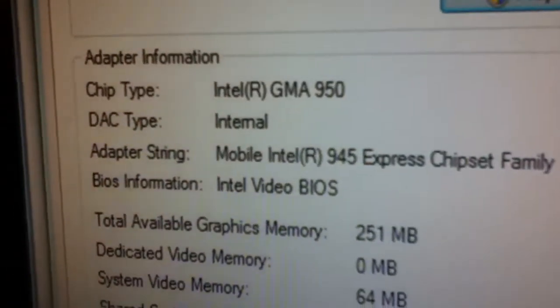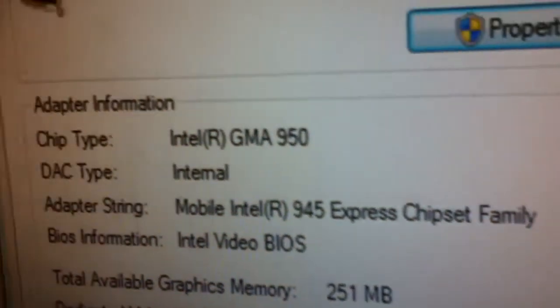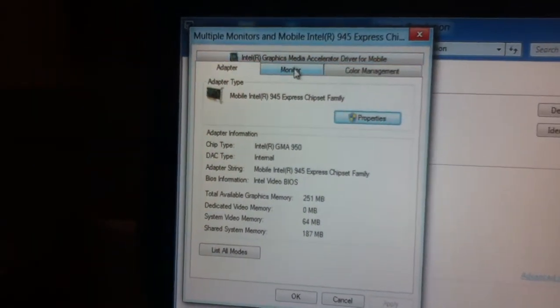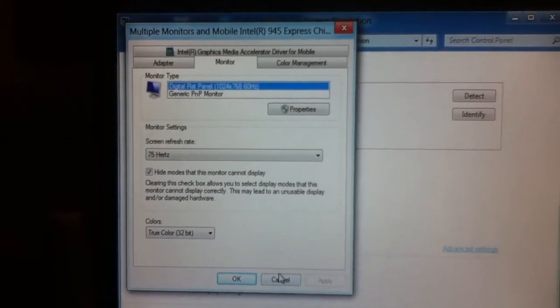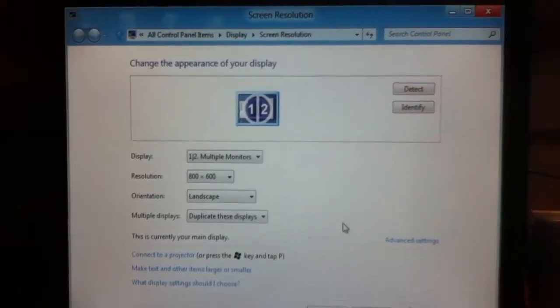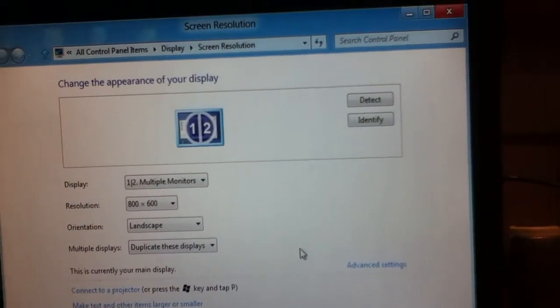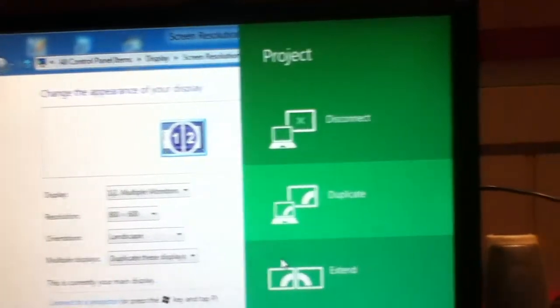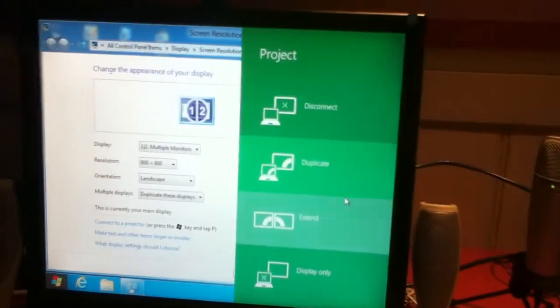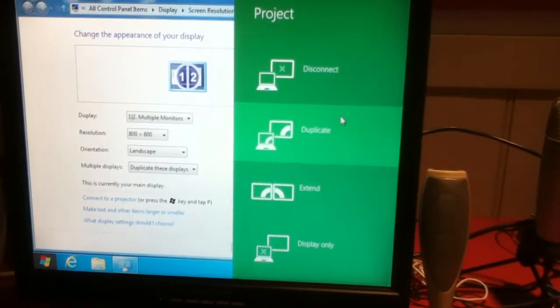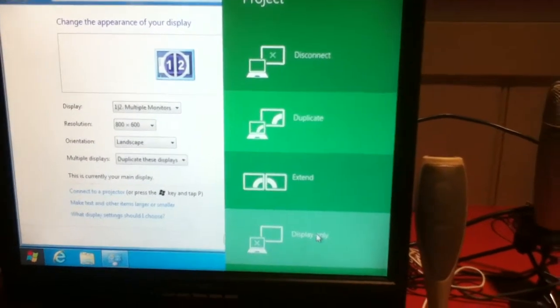Yeah, so this is what's in this for graphics. It's Intel 945 chipset with GMA 950. There should be a way to make this work. Yeah, there we go. When you get notifications, you get this nice pop-up sort of interface. It looks nice and slick. So let's do display only, so that it does the full resolution that it's supposed to. That's better.